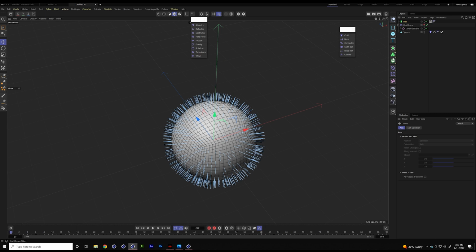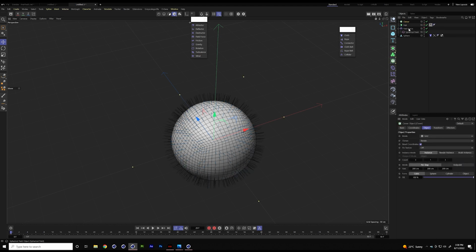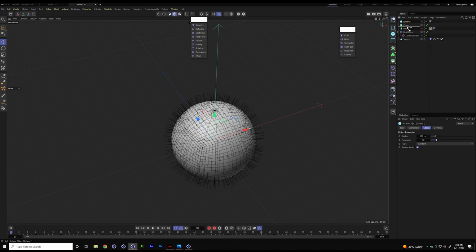So just because we're here and because we can do it, I'm going to just create a cloner with a sphere.